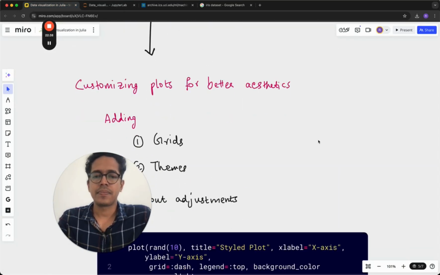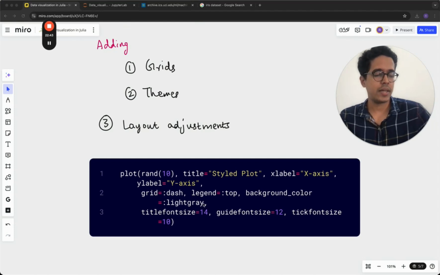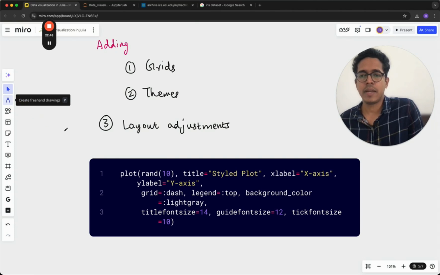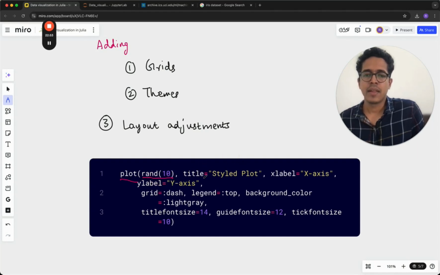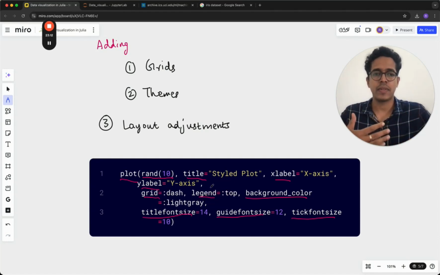The last part is a little bit of customization, adding grids or themes, layout adjustment. So let's see what we are doing here, right? If it's simply plot, it means it should be a line plot, as we saw. So a line plot, there are random 10 numbers. We are adding title, we are adding X label, Y label. We have seen this much already. Here we are mentioning the title font size, guide font size, tick font size, background color light gray. We are mentioning grid and we are mentioning legend. Legend you have already seen, but basically it's just the location of the legend.